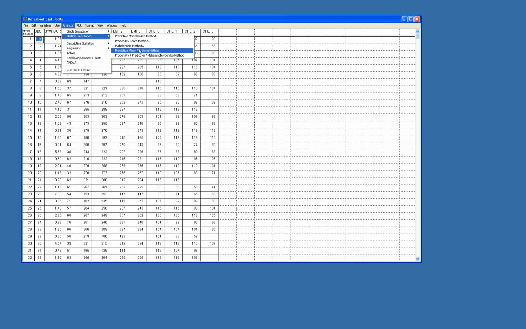Now these 2 are quite new, Mahalanobis and the combo method. So I'm going to do an example here of the Mahalanobis distance method.